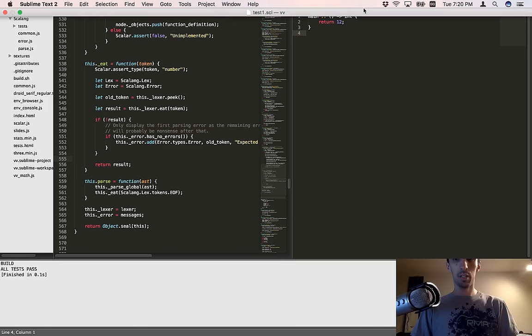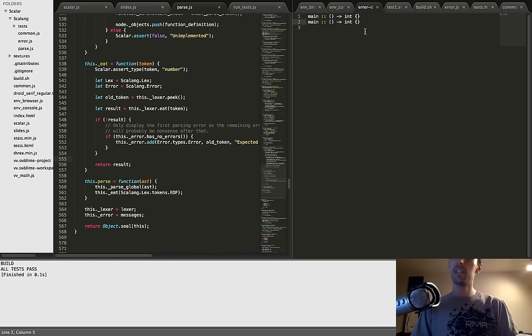So let's see here. These are the two test cases right now. This one is an error case. Let's see, error, duplicate global. So the idea of this one is, you know, the main function is defined twice. So this test case passes if there is an error, right? It's kind of an opposite test case. You have to test that things fail as well as that things succeed. And this does pass because all my tests pass right now.